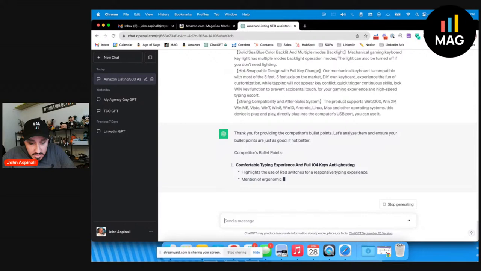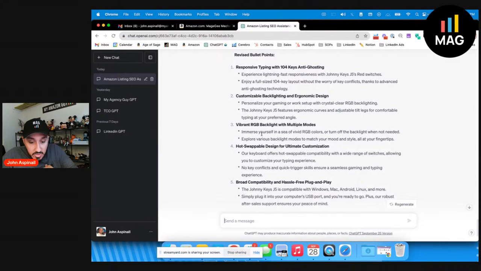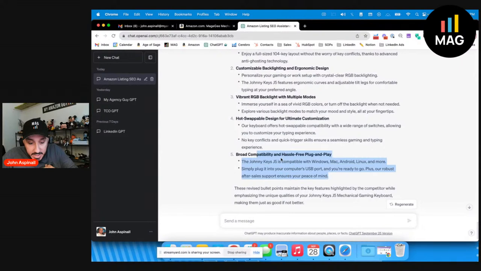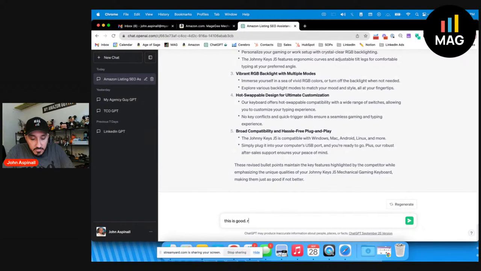So it's going to analyze the competitor bullet points and revise my bullet points. So now it's revising my bullet points to talk about the competitors. So hot swappable, brand compatibility, customizable dimming, responsive typing with anti-ghosting. See, anti-ghosting was not something that I talked about in mine, but when I pulled the competition out, anti-ghosting technology was there. So this is really good. Reflect this in the title and the product description.